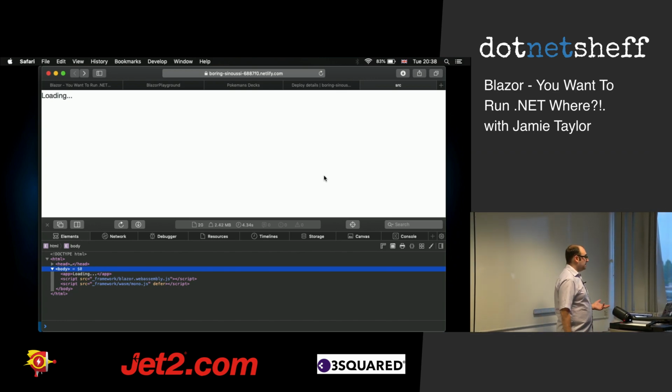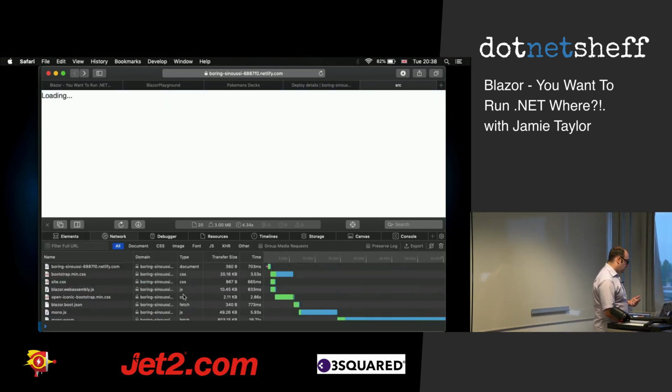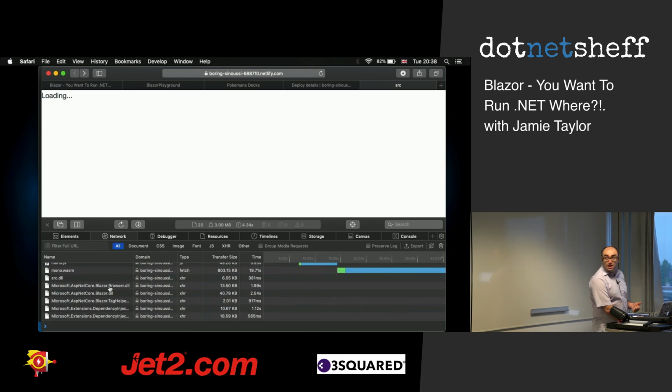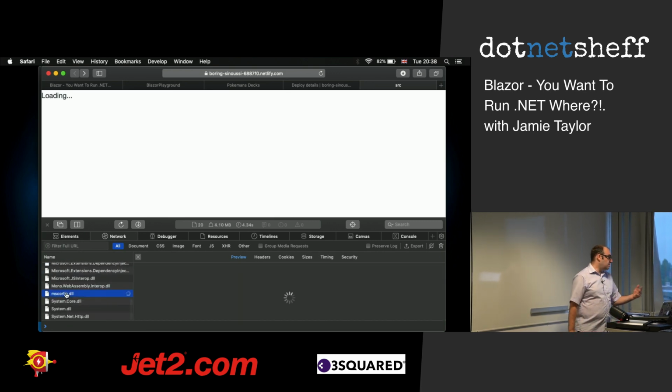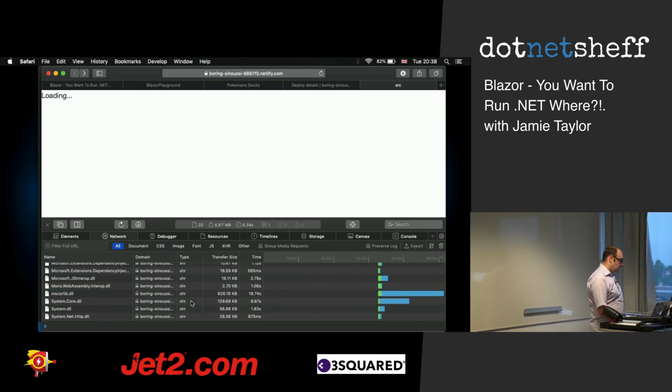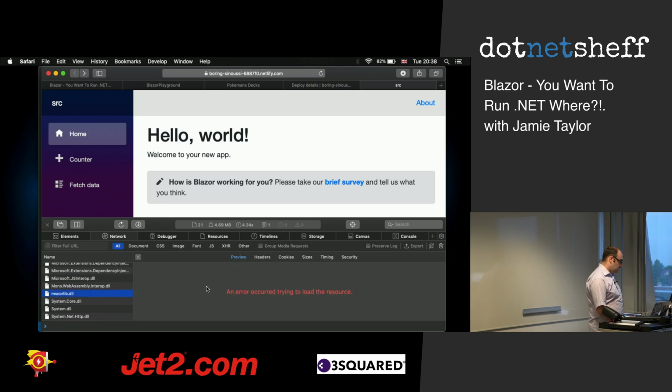But essentially what's happening here is it's loading all of those. If I go back to the network, you can see it's loading. There we go. We've already got some DLLs. If I click on that one, that is Microsoft ASP.NET Core Blazor browser.dll, and then, oh, there you go. That's why it's taking so long. mscorlib, essentially .NET itself, which was 600 kilobytes.